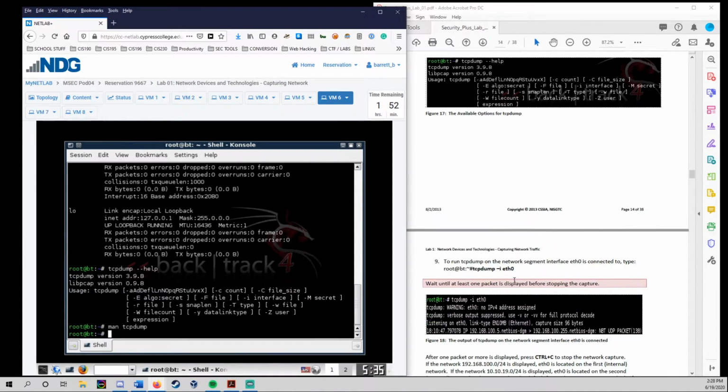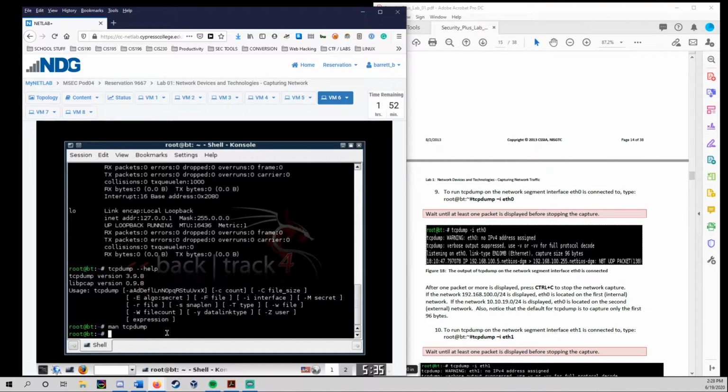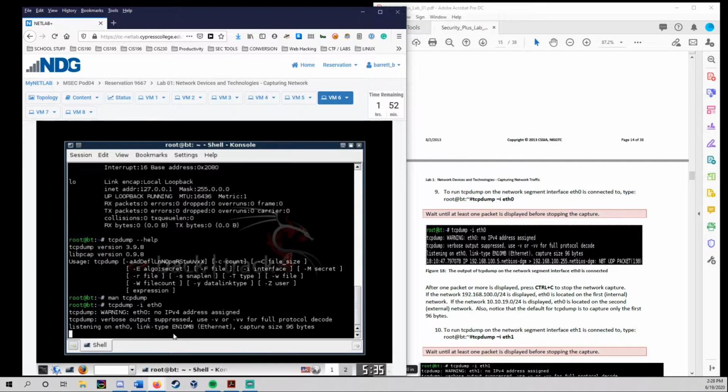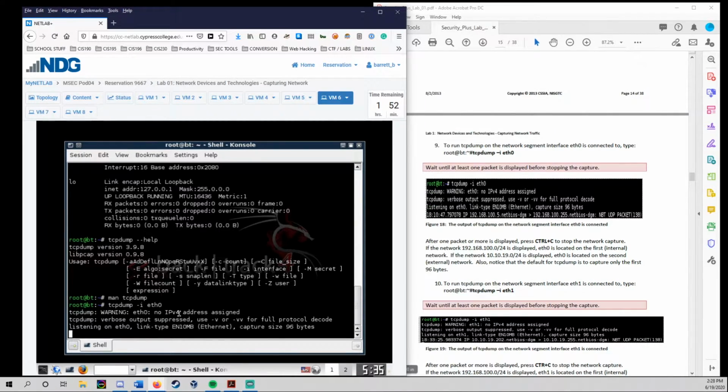All right, and then the very first thing we're going to do, we're going to run tcpdump. We're going to do -i, which you can see here from the help that we got. This is selecting the interface, and we're going to say we want interface ETH0. So this is going to capture packets on this first network card. Give it just a moment.